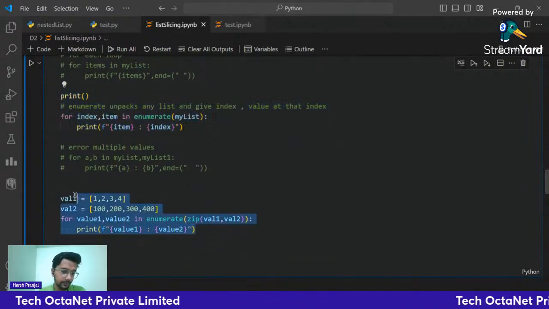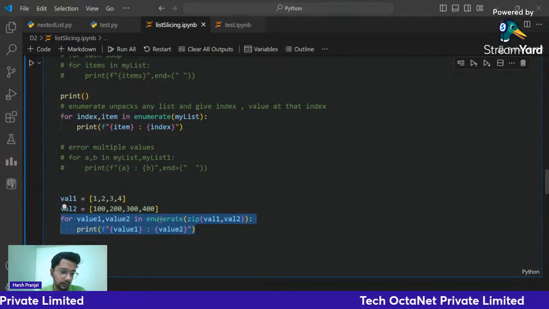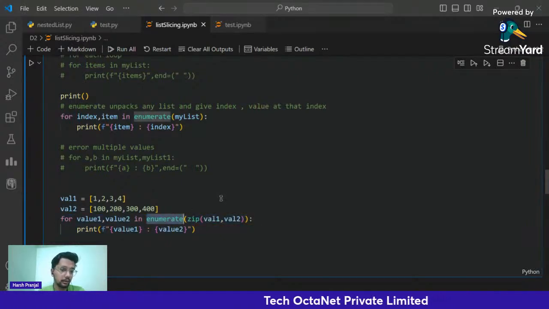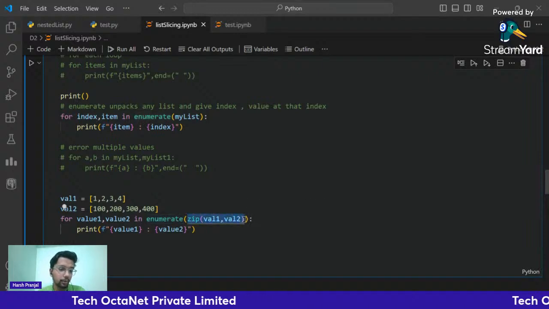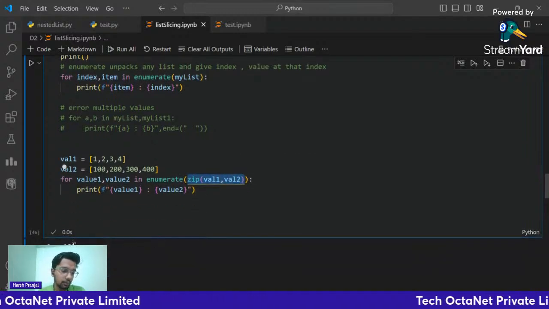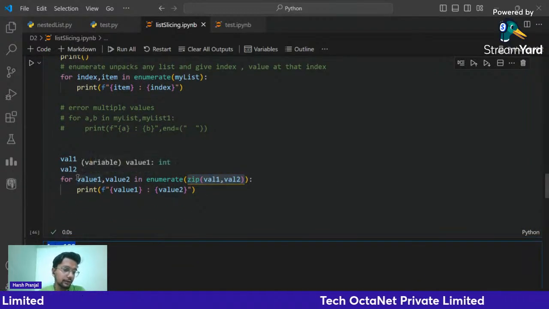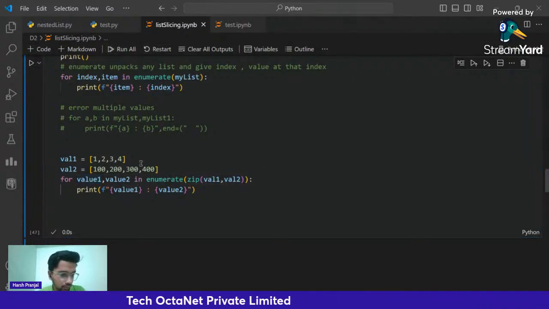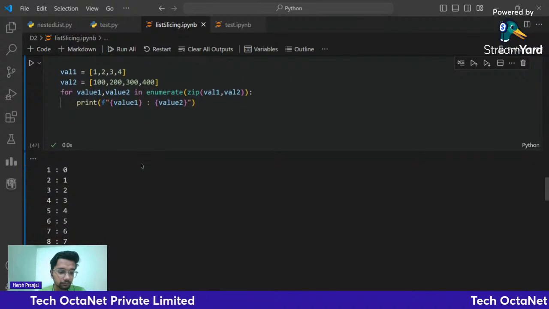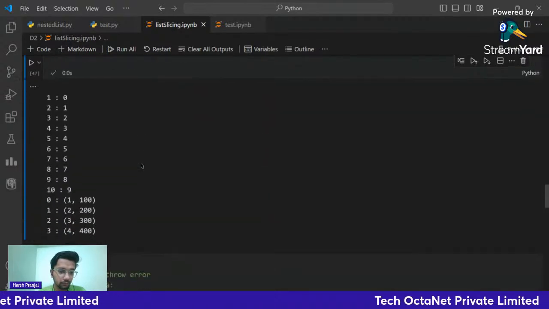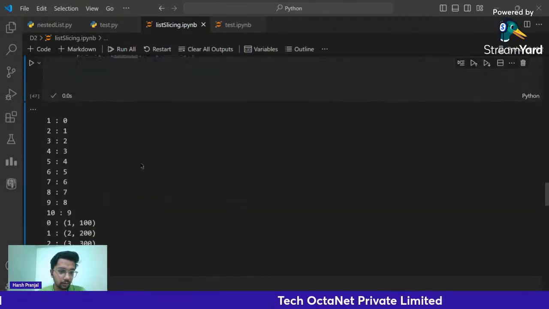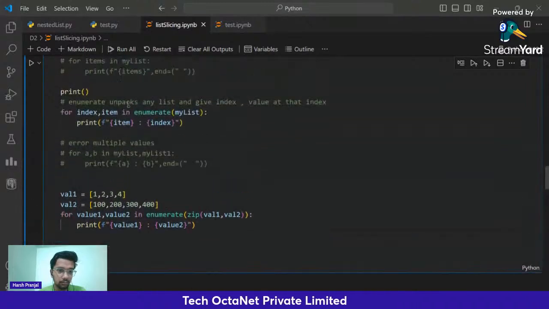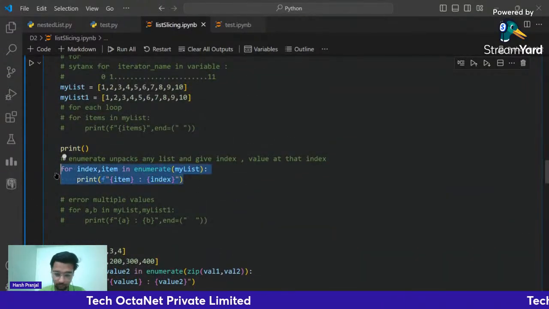So while using enumerate, it will unpack this zip, and it always produces these values with an index. Okay, we are not receiving an index here. Let's see. So, see, okay, I have the implementation.